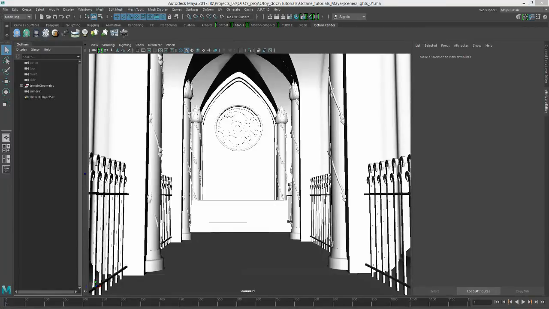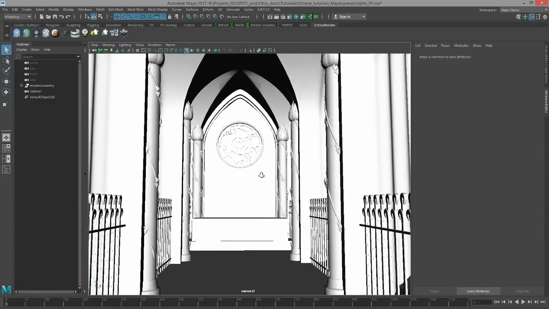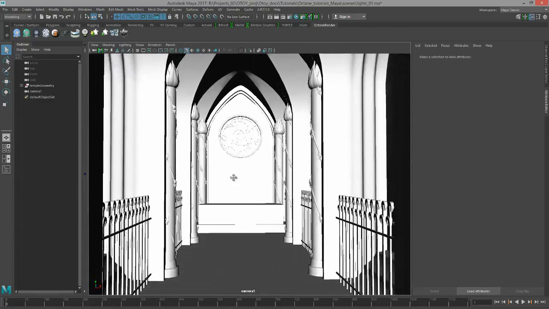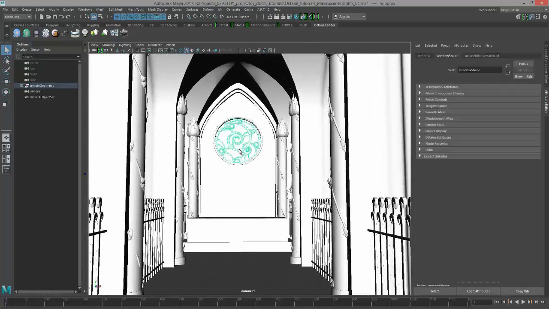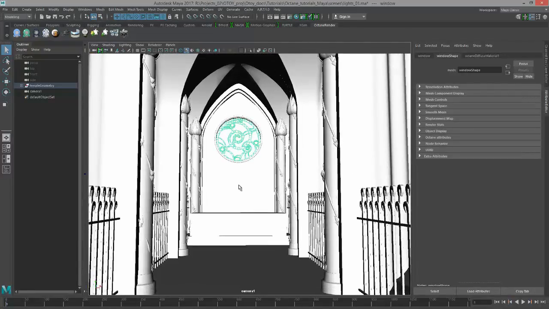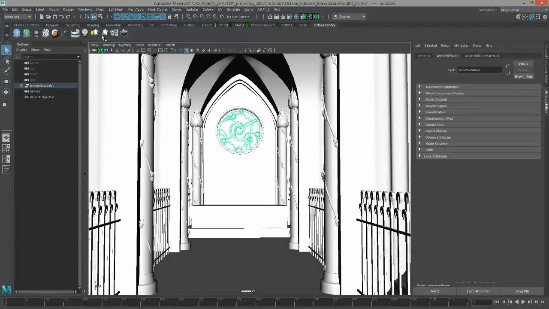Hi, this is Eric Keller for Octane, and in this video we're going to talk about using lights within Octane Renderer for Maya. So I have a very simple scene right here, which is just kind of a temple made up of polygons, kind of simple. Got a little window over here. And let's talk about working with lights in this scene.